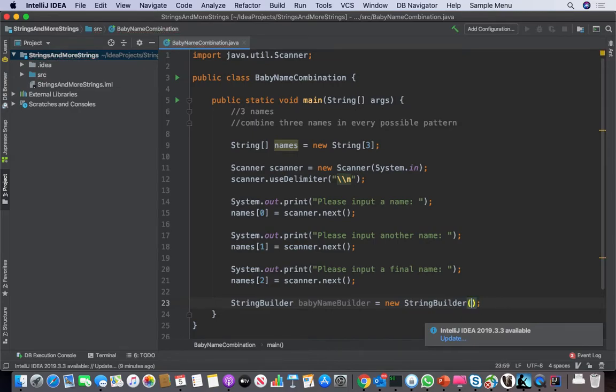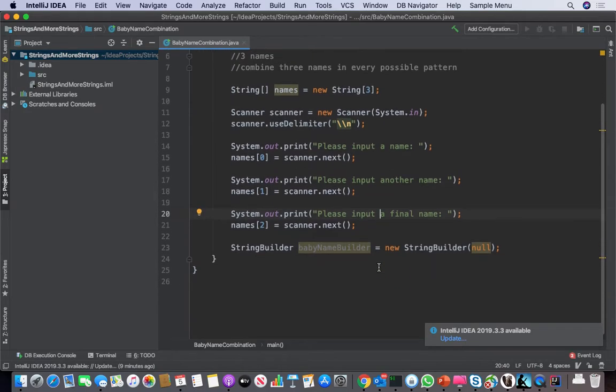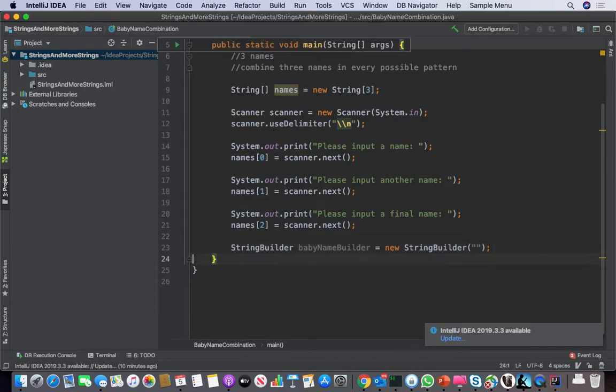By the way, don't do this. If you do that and try to compile, it's going to throw a null pointer exception. Okay? Don't do that. You can do that, but that doesn't really make much sense, right? You could do this, just an empty string or leave it empty completely.